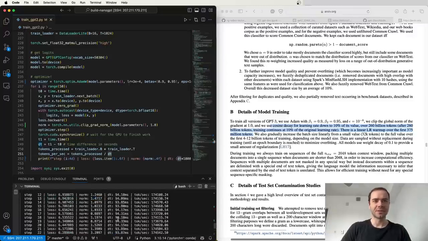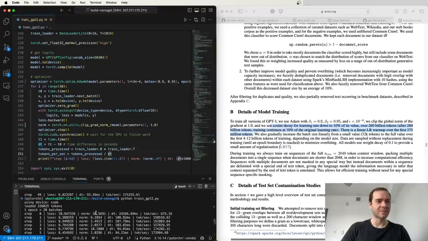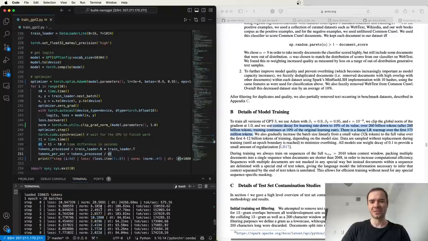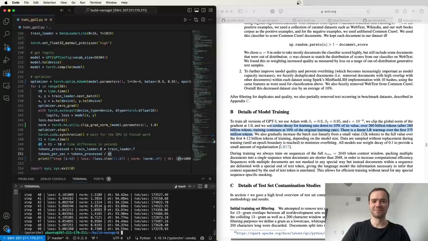So this looks relatively reasonable to me, except this looks a little bit funky, that we go from 28 to 6 to 2 and then to 10. It's not completely insane, but it's a little bit funky. Okay, so let's now get to the learning rate scheduler.